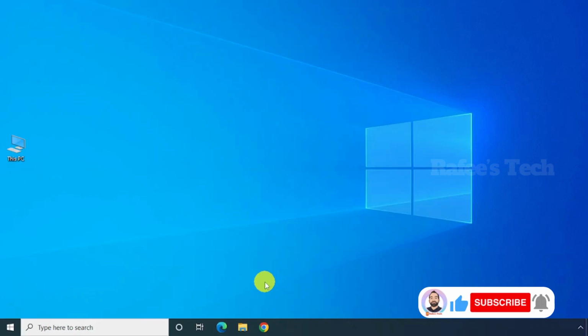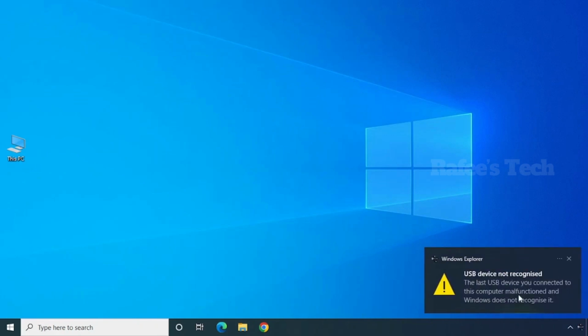Here I'm just going to connect my wireless mouse on my computer, and I just connected the USB dongle now. And you can see the error appear, USB device not recognized. The last USB device you connected to this computer malfunctioned and Windows does not recognize it.